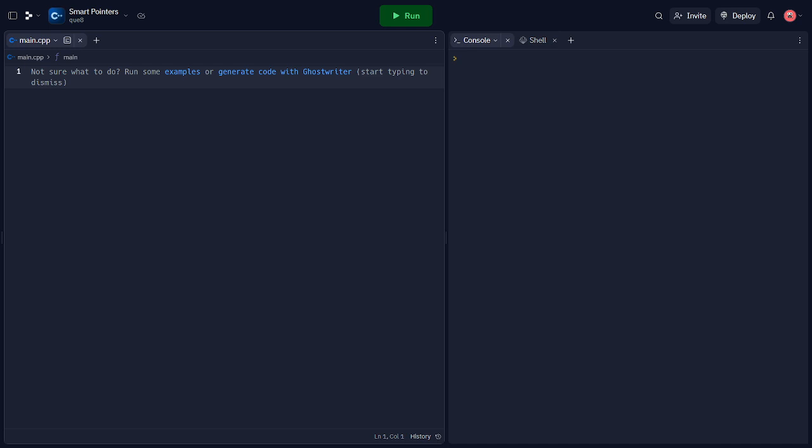Today we're going to be talking about smart pointers in C++. We'll be focusing on the unique_ptr, shared_ptr, and weak_ptr, diving into how they work and when to use each of them. So yeah, without further ado, let's hop right into it.